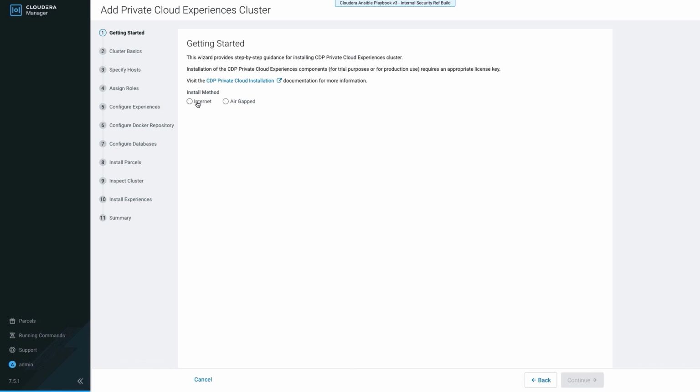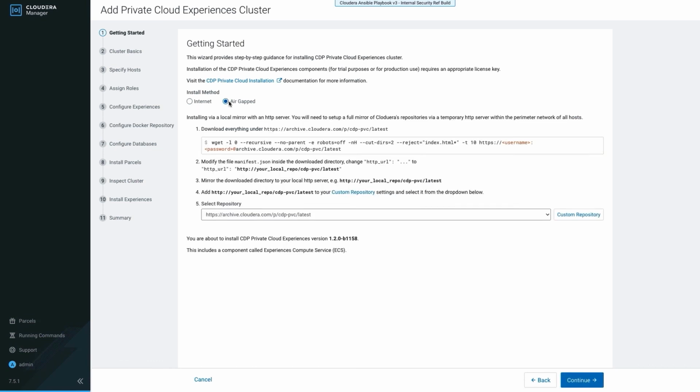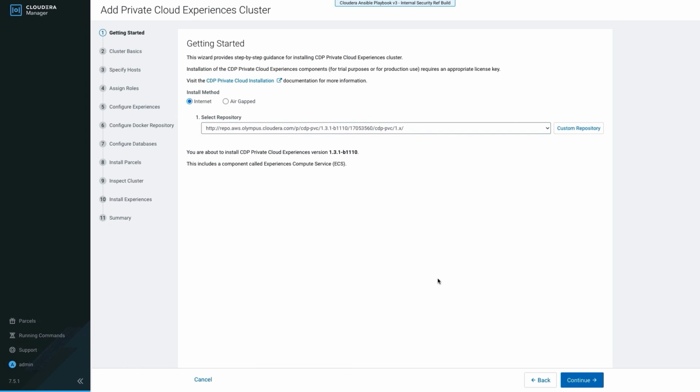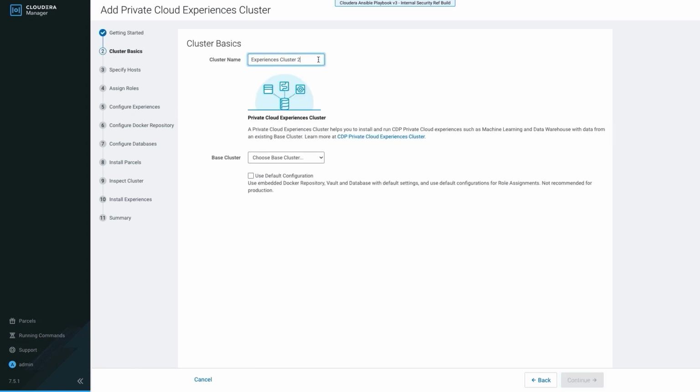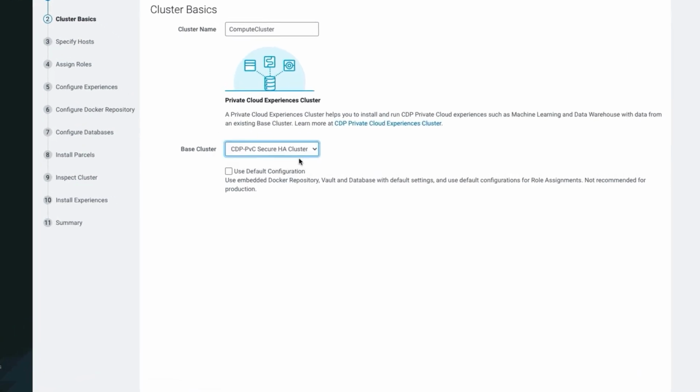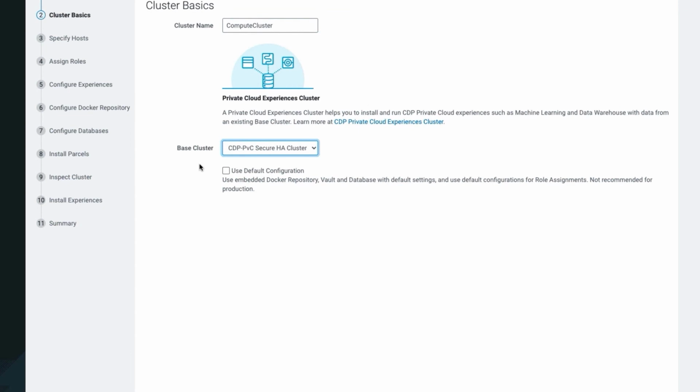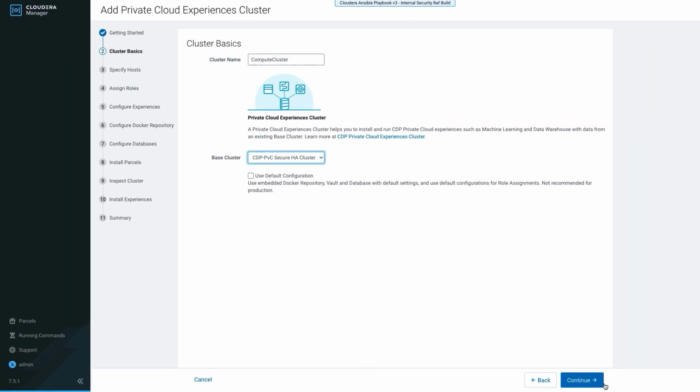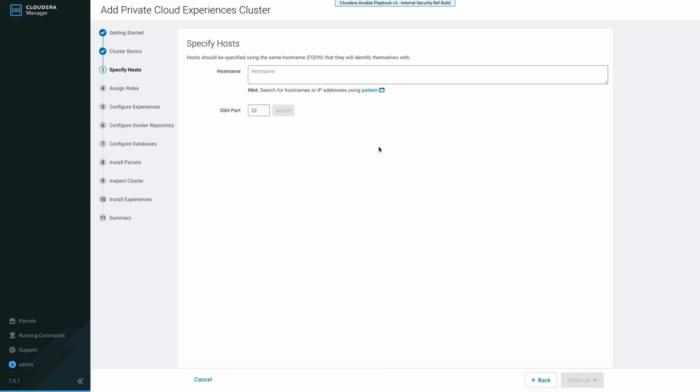We have two installation methods. You can do it either directly from the internet or air-gapped. Just for this example, we'll do internet. Then you give the cluster a name. So in this example, let's just call it compute cluster. And you set the base cluster where we're going to connect that compute cluster to by default. So we'll automatically create that environment that I showed you earlier for you.